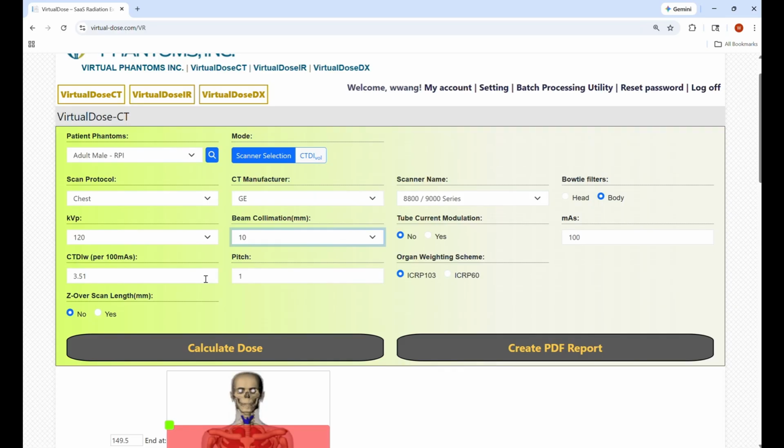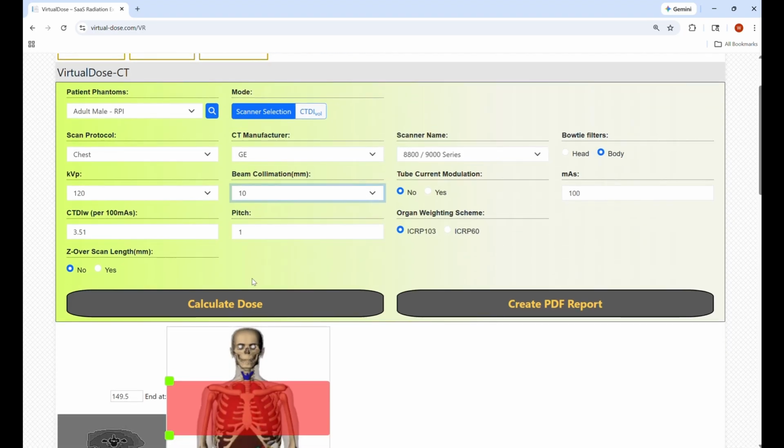CTDIw, or weighted CTDI, represents the scanner output. The value of pitch can be acquired from the scanner console or CT DICOM files. There are some further selections in either mode. For tube current modulation, select Yes to approximate behavior of tube current modulation on the CT system. When selected, the values of mAs and CTDIw below will be taken to be the average of the scan instead of constant values.